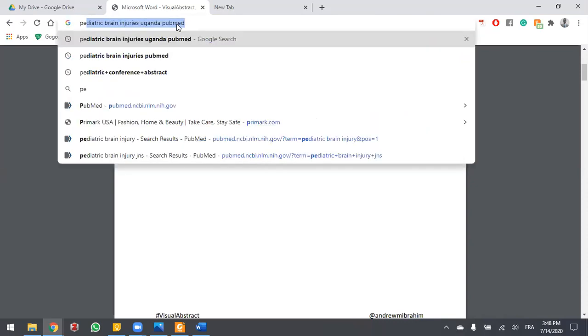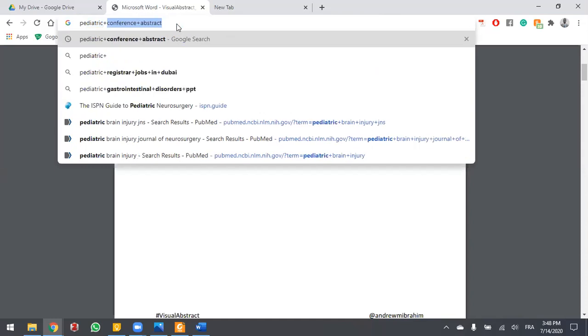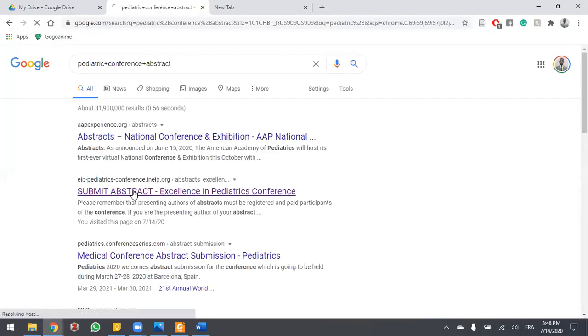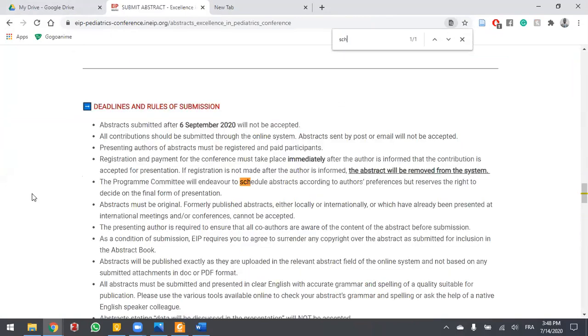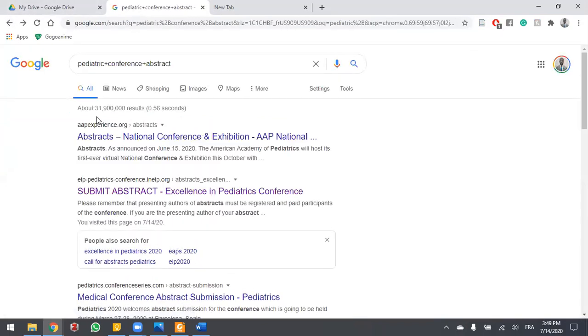So the way to go about it is we'll say pediatric plus conference. Oh, I researched this before. Conference and abstract. Now, if I go to this, for example, what I see is there's this conference and there are abstracts, and this is the deadline. What I like to do as well is check if they have travel scholarships. You can search on the page with Control F. No mention of scholarships. This is the way you filter through them till you find one that has a travel scholarship for people from low and middle income countries. So you could still add this here, scholarship.